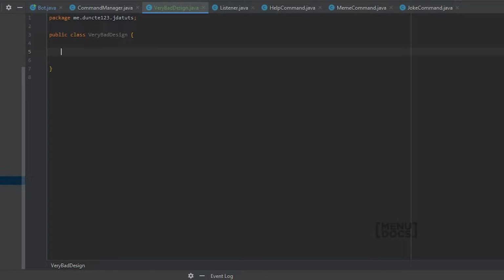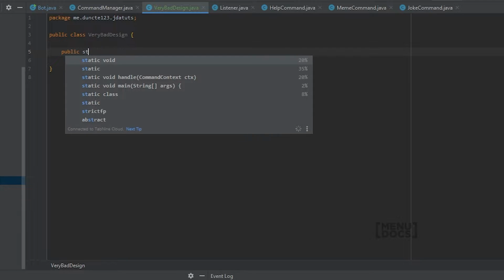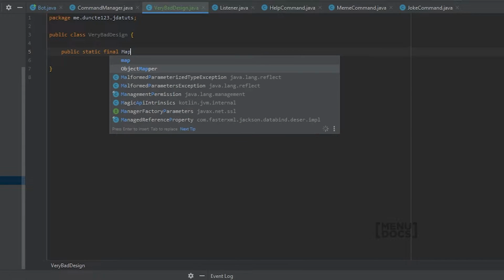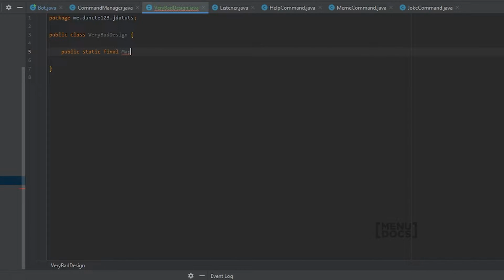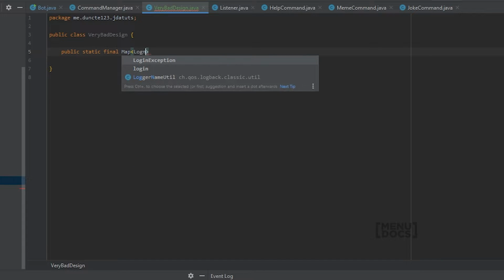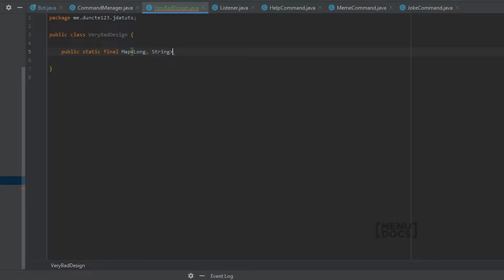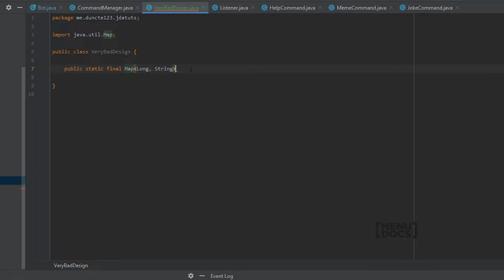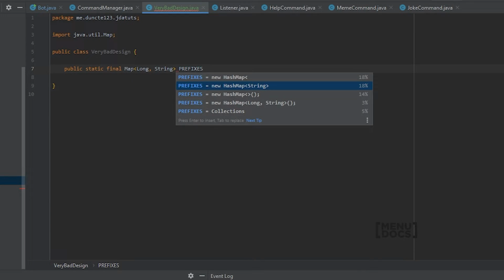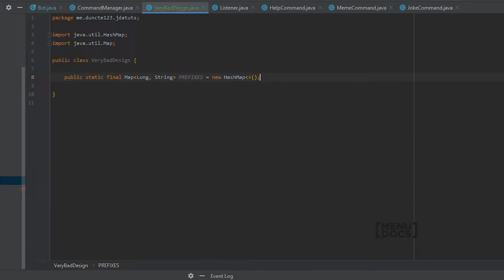So we're gonna say public static final Map. This map contains a long and a string. The long is for the guild ID, and the string is for the prefix itself. I'm gonna call this prefixes, and this is equal to a new HashMap. Let's import that as well.